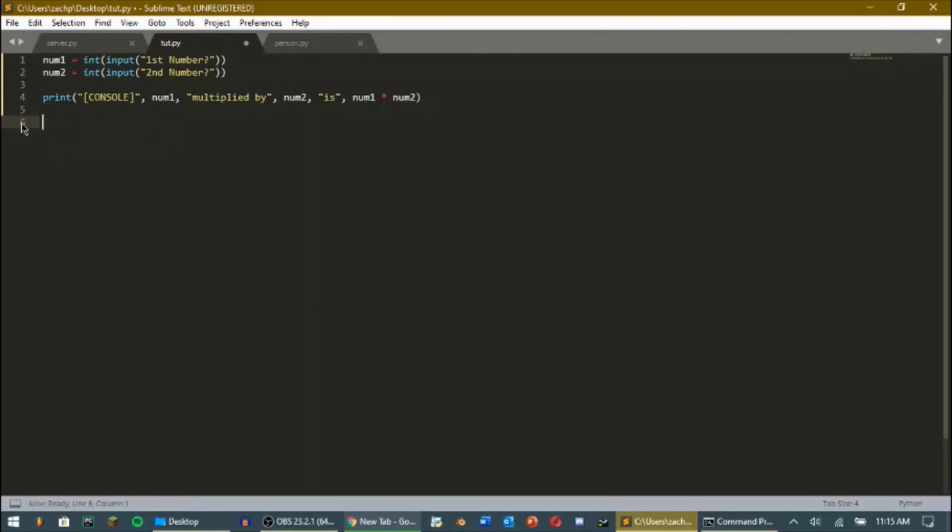So what's happening here is it's creating a variable called num1, asking us for a number, and then when we put that number in, it's going to store that number inside of this num1 variable. Same thing for num2, it's just asking with a different string here.